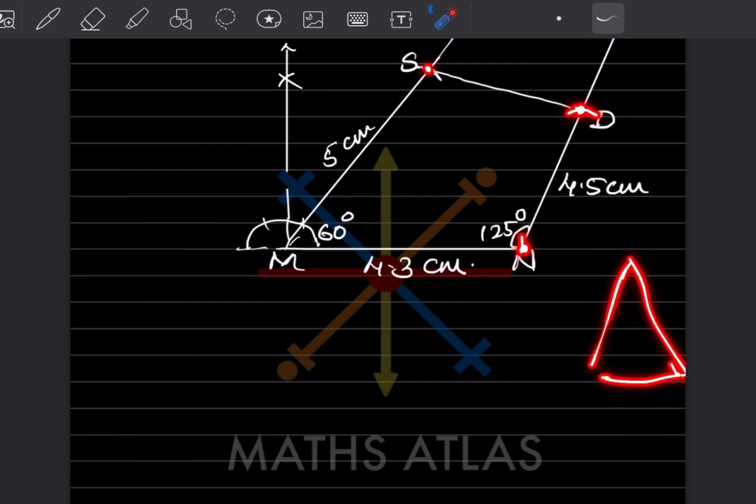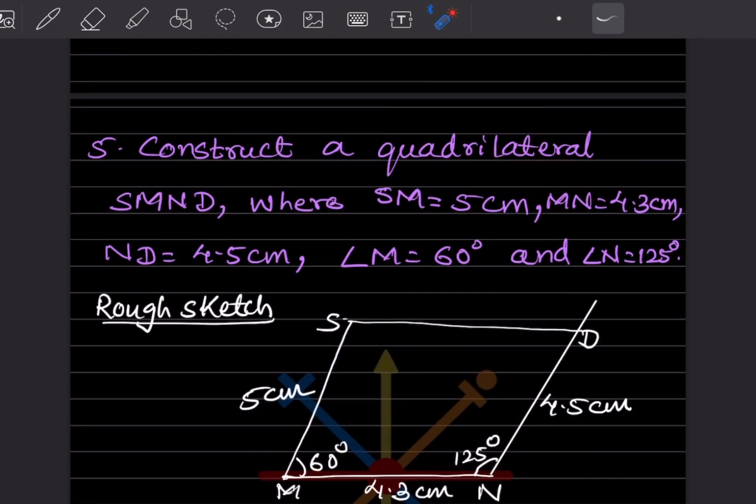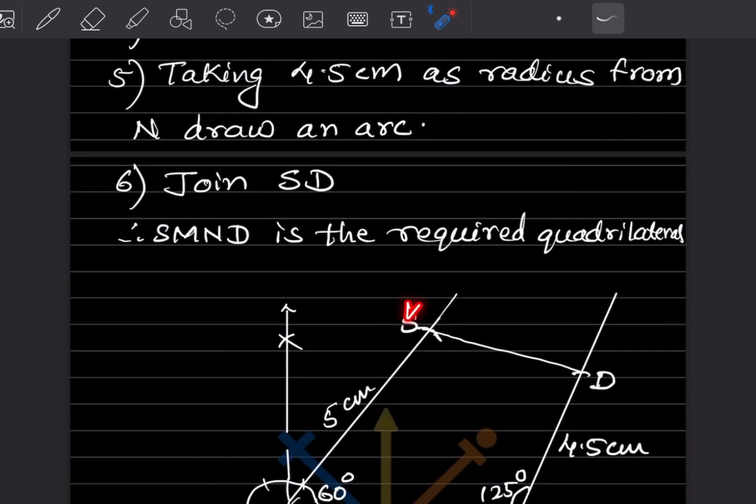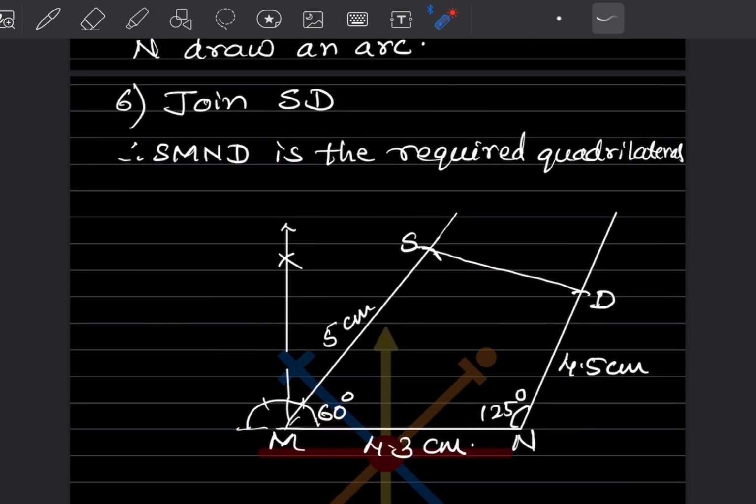So here we had taken this as 5. So this is the point S. Now what will you do? You will join this S and D. So SMND is what they have asked: construct a quadrilateral SMND. So this is SMND. So this is the quadrilateral. So by this one we have completed today's work.